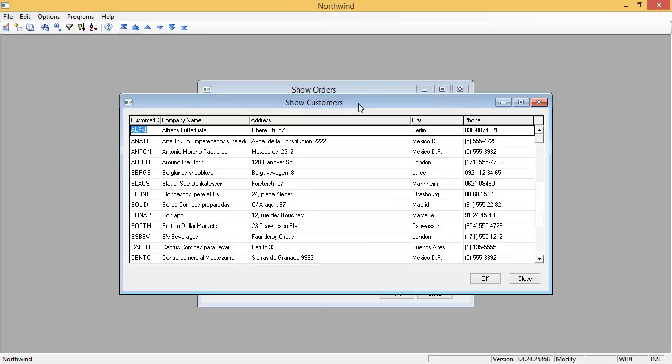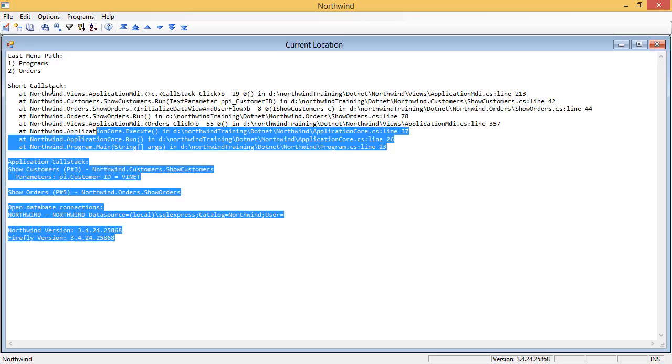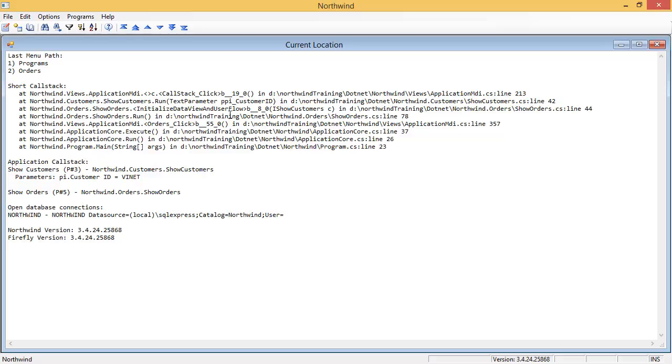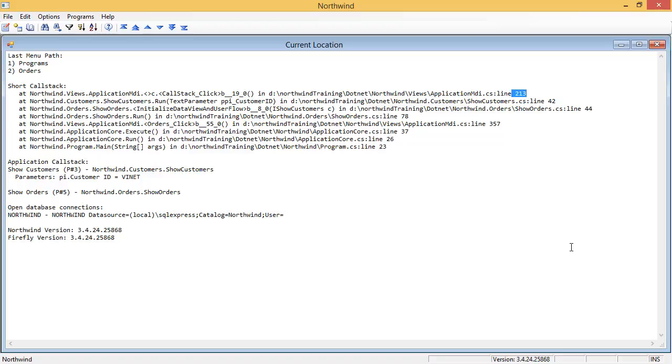And another very important tool is called the code path. So let's say I've gone through some code and I find an error. Well, I'll right-click the developer tools and go to call stack, and I can copy this information and send it to Firefly. This gives us a map of the specific screen you were in, including the code file for it and the line number it was in. It also shows you the programs that were being called and the parameters that they received. So in this case, program show orders called program show customers number 3 with their customer ID equals VNet.